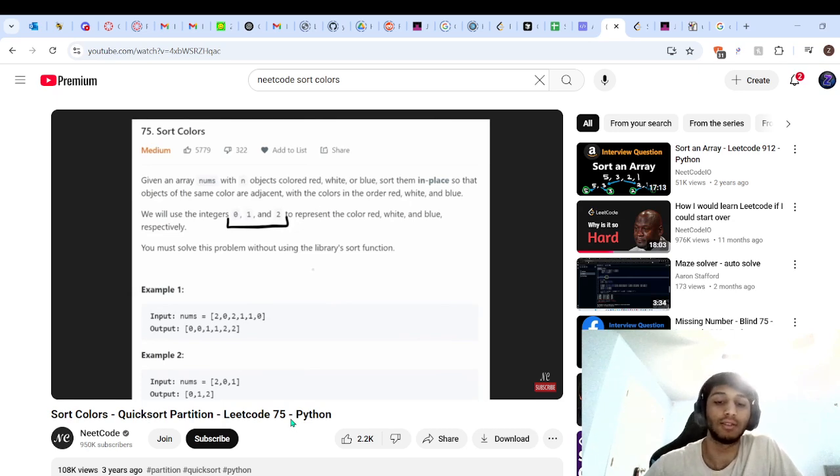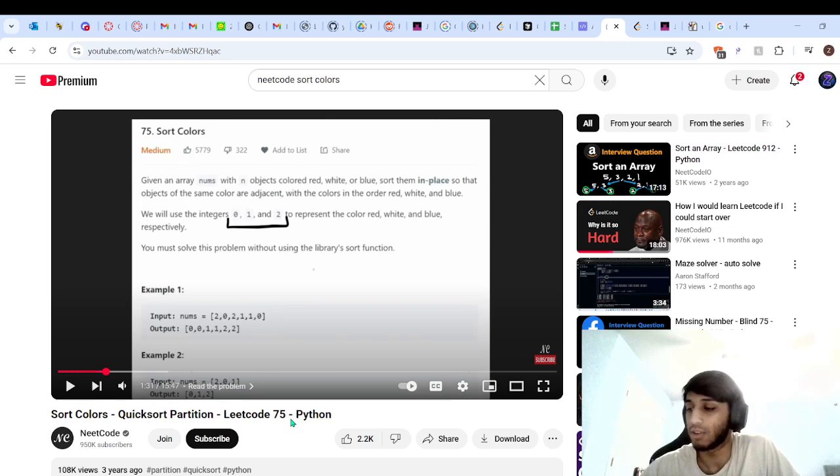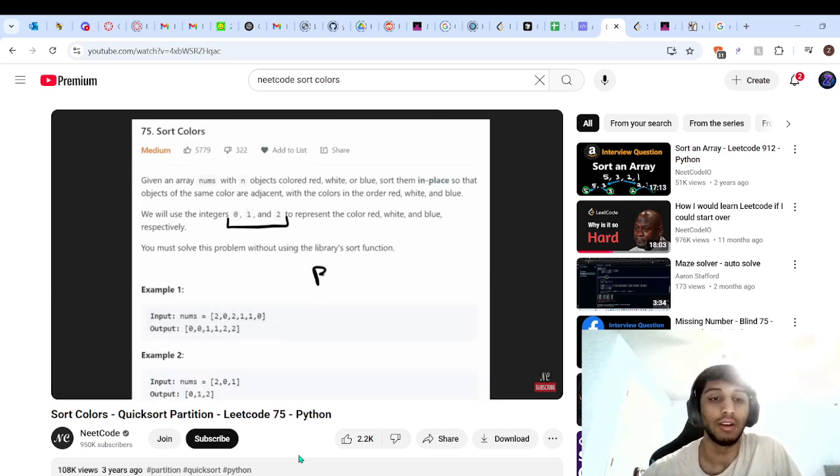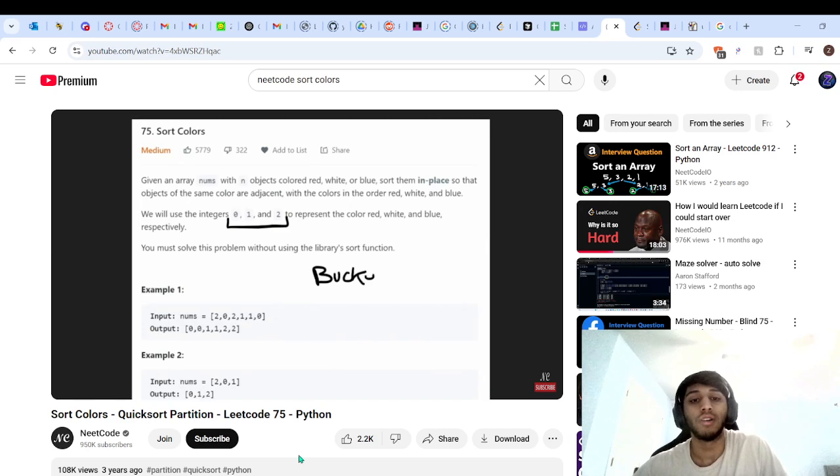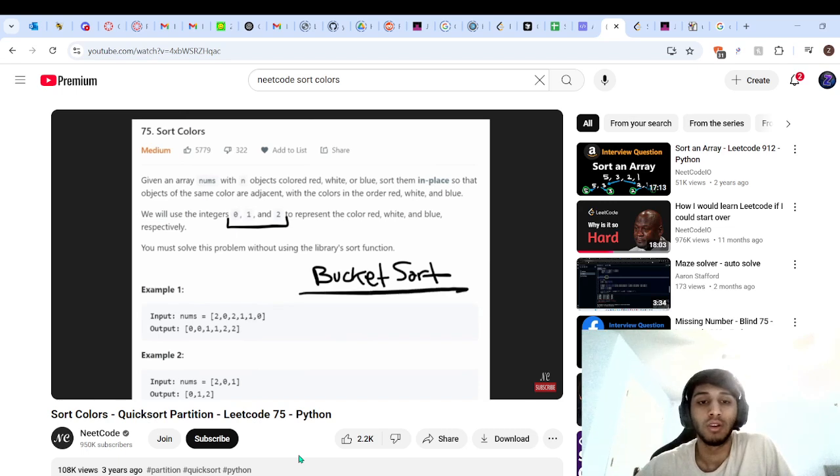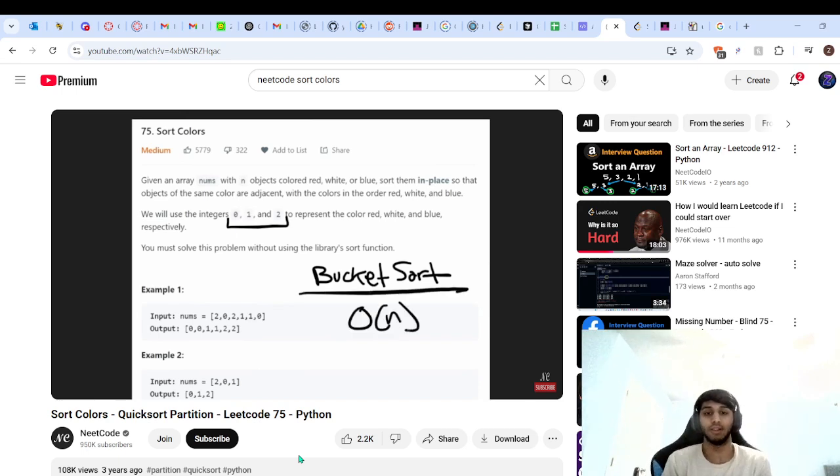I think I heard this while I was doing it initially. There are only three colors, and that was the key to this being different from a normal sorting problem. Right off the bat, you're going to think of the bucket sort algorithm. This problem can be solved with bucket sort, so we can sort this input array in linear time.